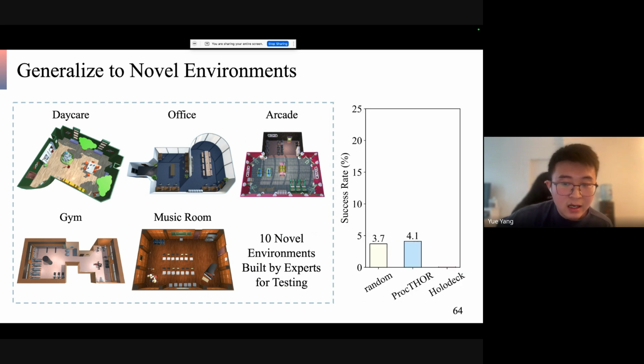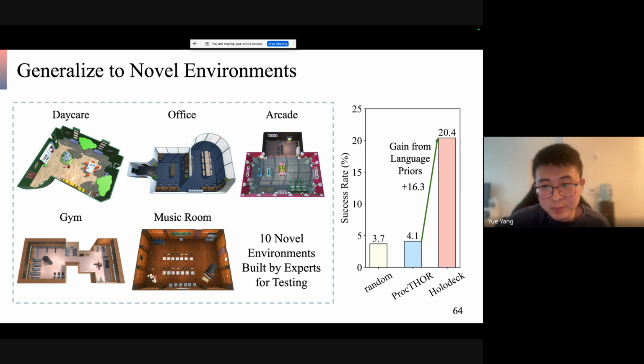And we asked some human experts to design testing environments, including a daycare center, an office, or an arcade room. We found that the agent pre-trained on ProcTHOR achieves close to random performance. But after fine-tuning with Holodeck, the performance is boosted. This improvement also comes from the language prior, because we use a language model to design synthetic environments that are closer to the testing distribution.